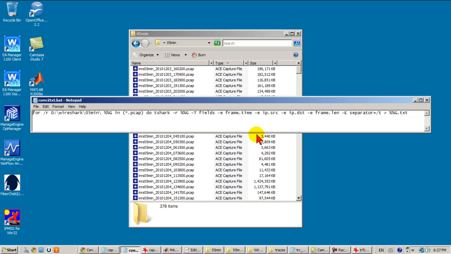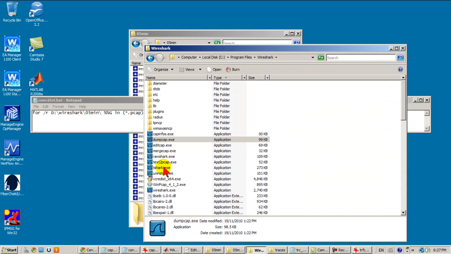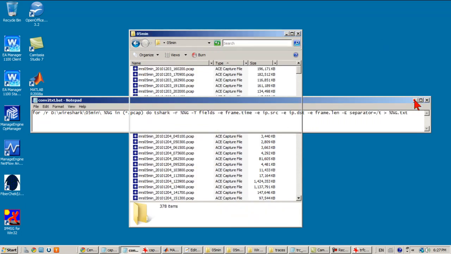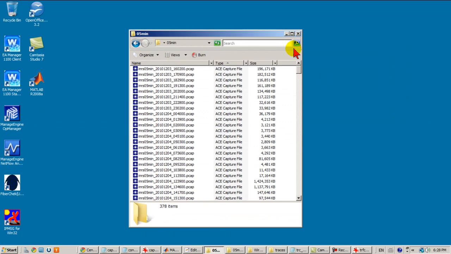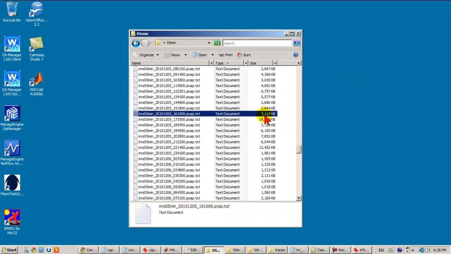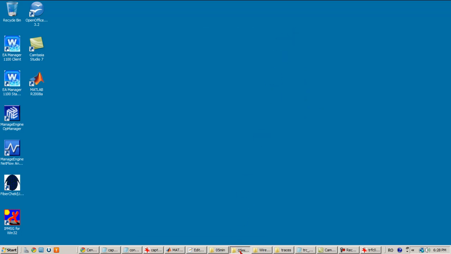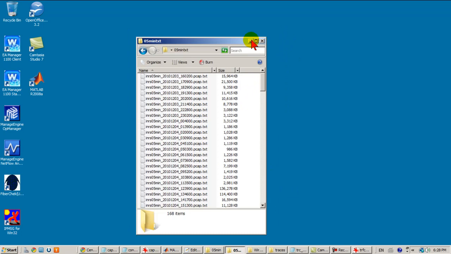using the T-Shark software from the Wireshark distribution. The text files obtained are then copied to another folder for further processing in MATLAB.